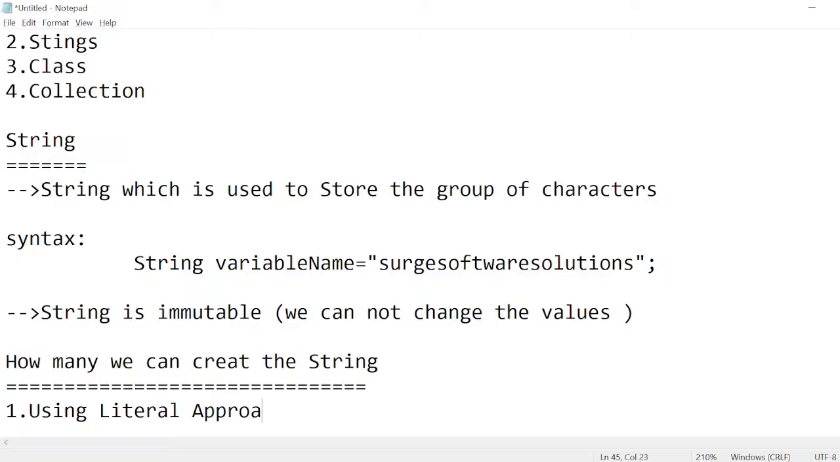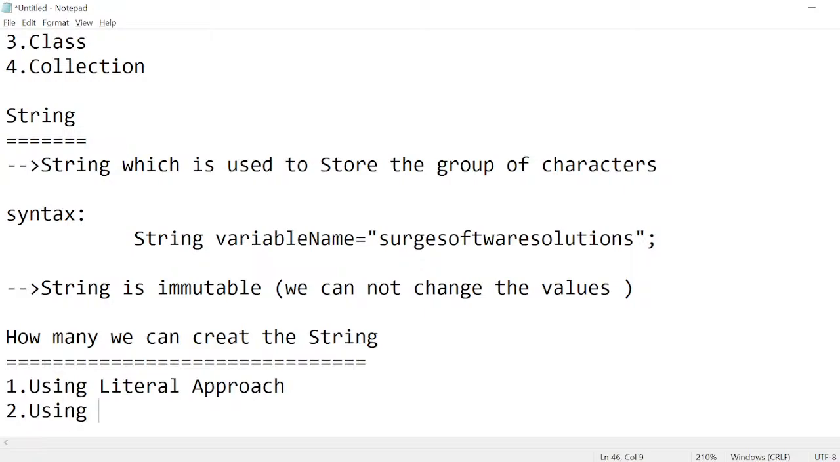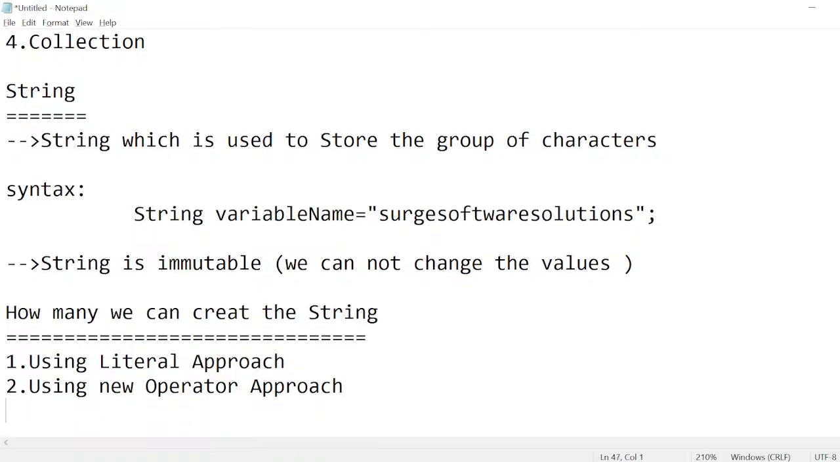Literal approach. And the second one is using the new operator approach. And the third one is converting char arrays into string. There are three ways to create the string, guys: using the literal approach, using the new operator approach, and converting char arrays into string.